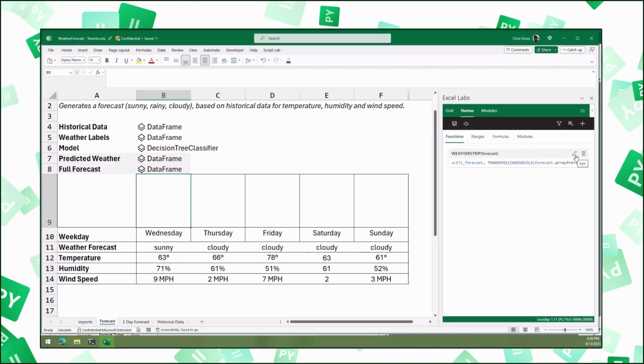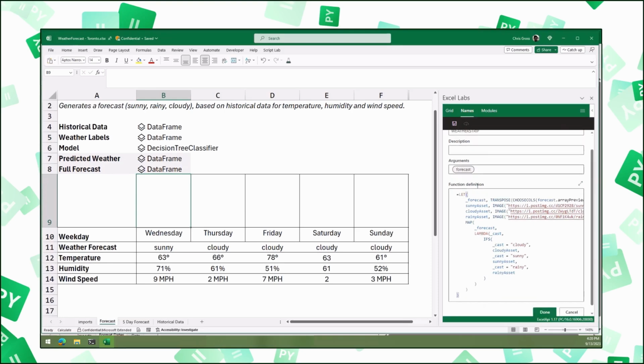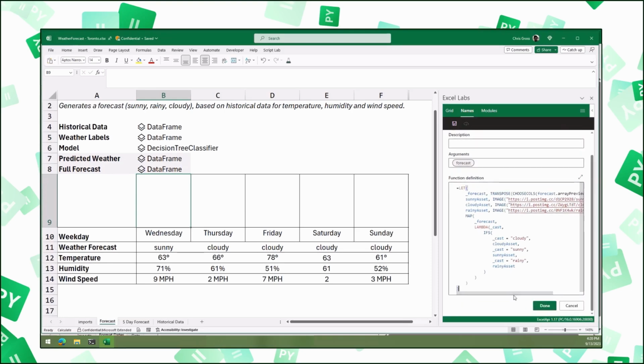And so if you aren't familiar with lambdas, the idea is that you can encapsulate custom functions using Excel's native language, the Excel formula language. And so within this, I've got a lambda that generates a weather strip for me, which is perfect for the scenario we're talking through. If I click this button, I can edit it. You'll notice we have a function named weather strip, and the thing that it takes is a forecast.